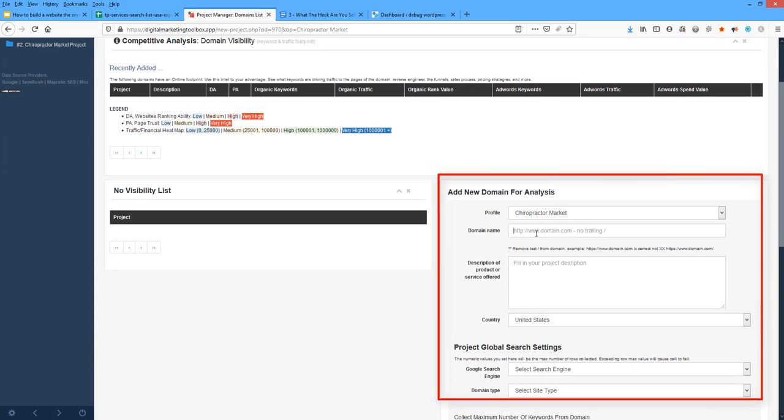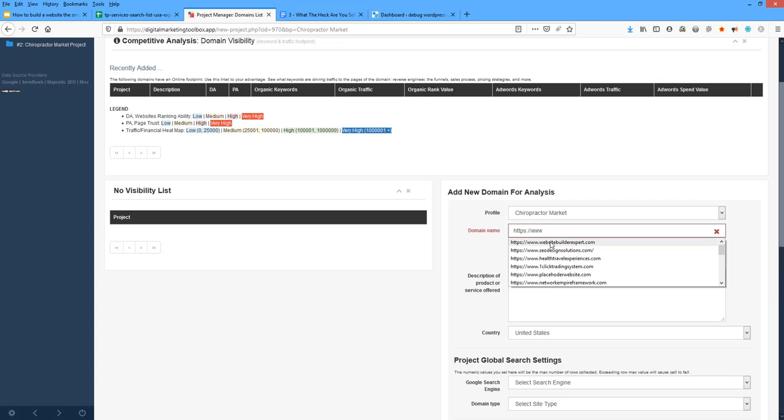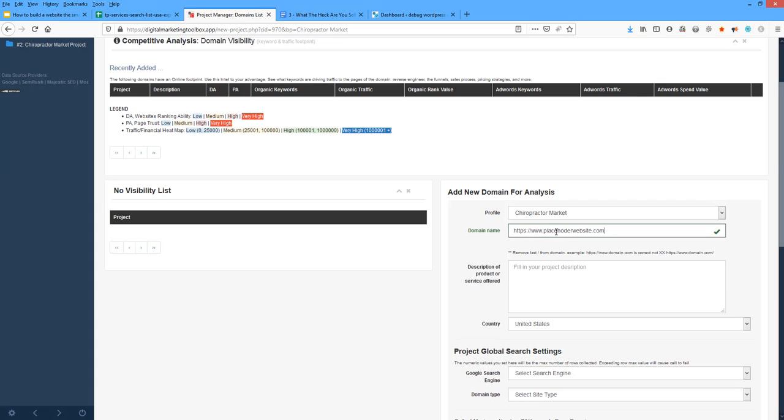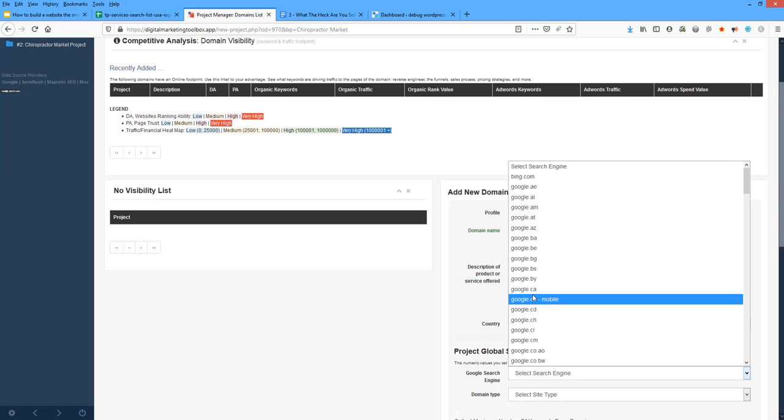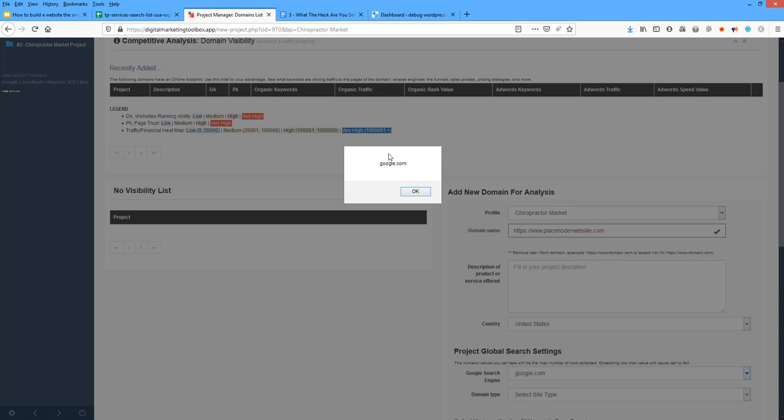I don't have a website, so it's going to go https:// and I'm going to say placeholderwebsite.com. It's a fake domain name. I don't have one, so I'm just going to add that. United States, I'm going off to google.com. It confirms my selection.